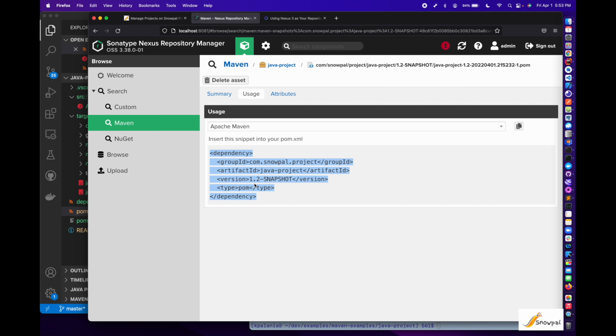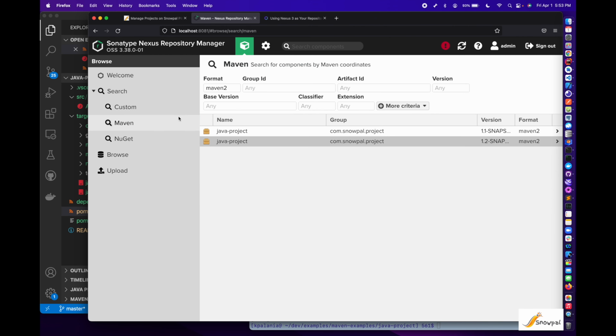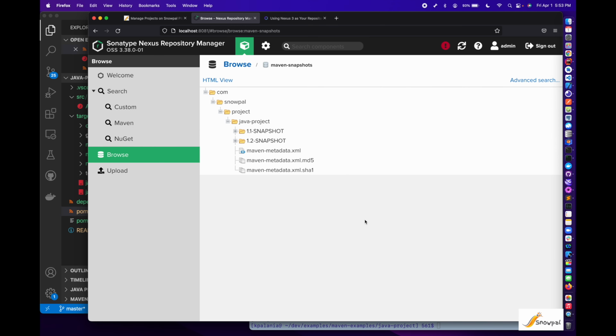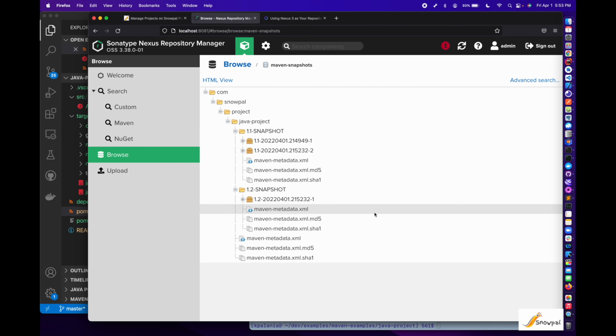Now when they add this to their POM file and do a Maven install, it's obviously going to download it and they can start leveraging that library, and you're going to see some stats here that say it's been downloaded and so on and so forth, right? You can look through other interesting pieces of information here, but that's essentially the gist of it. Now if I go back to browse and go to Maven, you can see that, right? This is 1.1 and this is 1.2. So you're going to see a history of all of your versions.